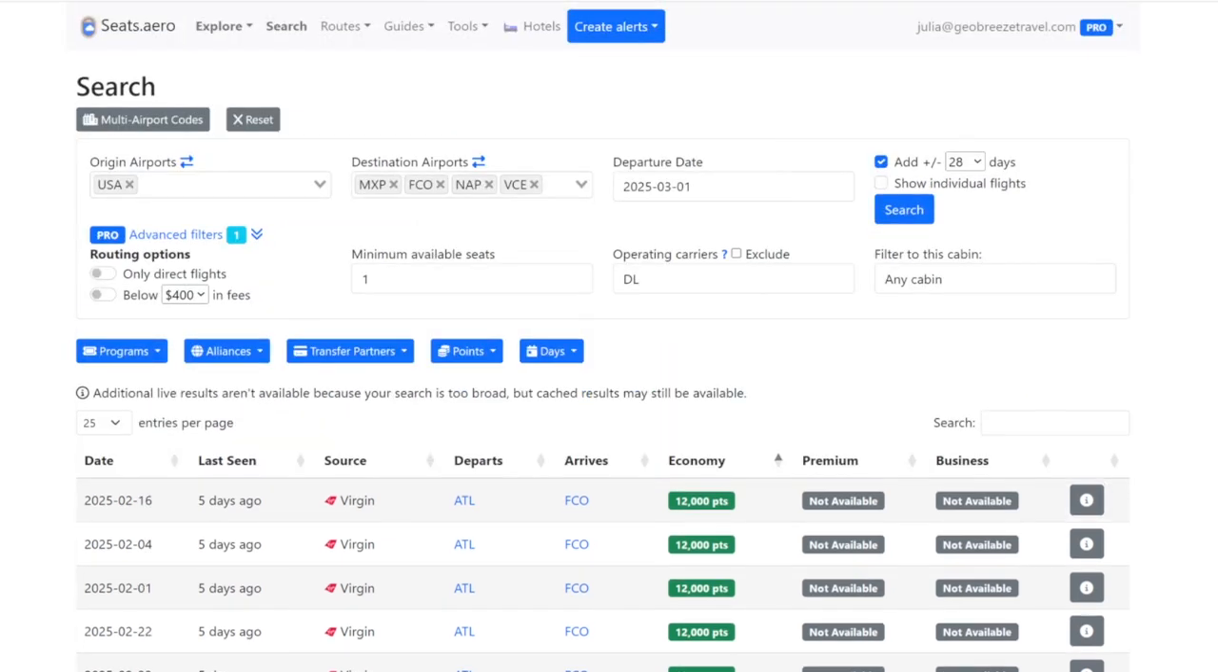So let's move on to our next example and see what we can do there. The best way to fly to Italy might not necessarily be with US airlines like United, American Airlines, or Delta.